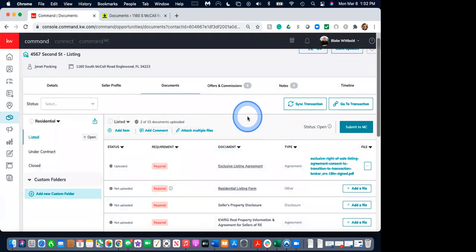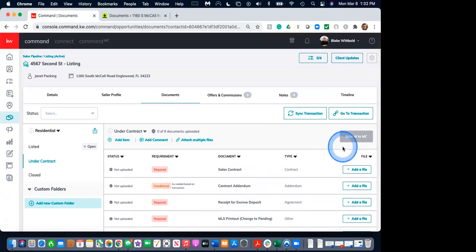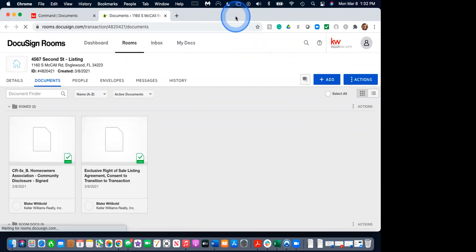I'm not going to because I don't want Rhoda to tell me to fix everything, because I know she will. That's what she is supposed to do. But what will happen is that once it's approved, this box right here will say approved and it will be green. And once you have a contract, so I switched to under contract, so it's a new type of checklist in here, I can go to transaction. So it takes me back into Docusign.